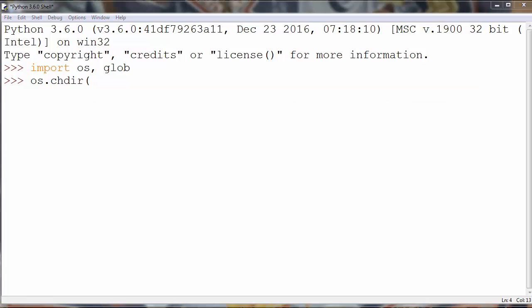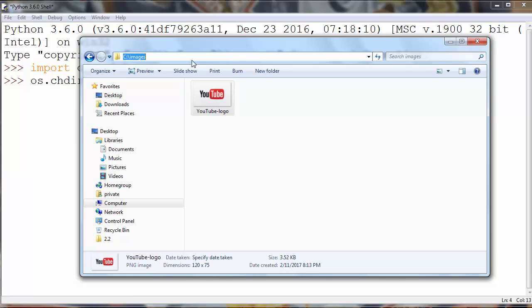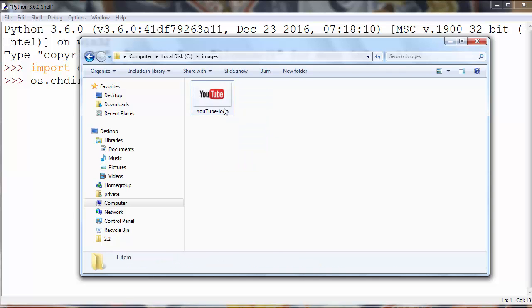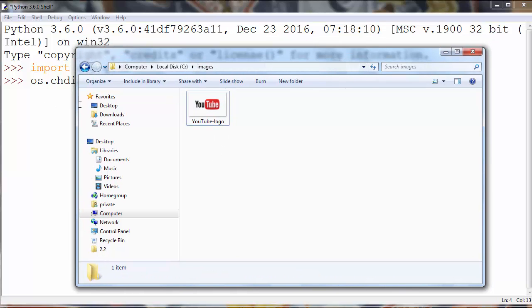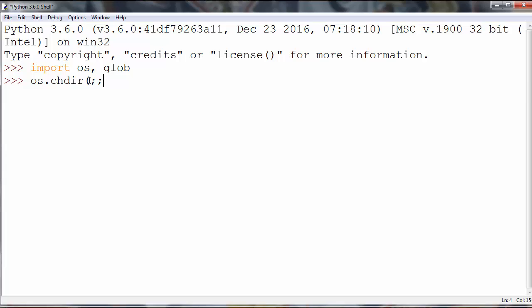I want to go to the path on the C drive in a folder called images, and I want to find this PNG image and print the result of our search to the screen. So our current working directory will be the C drive, folder images.